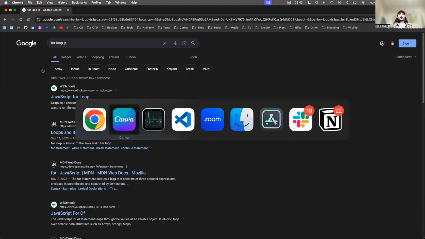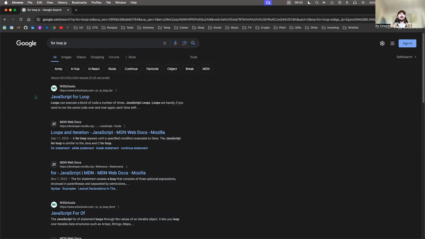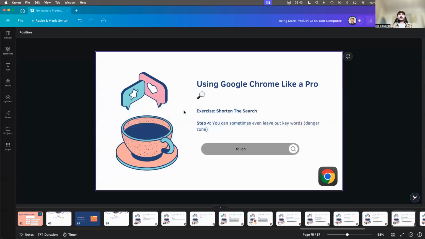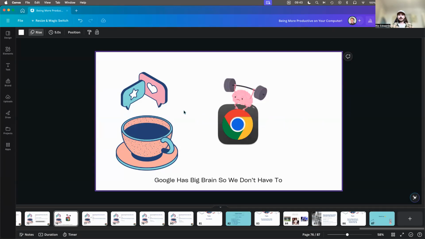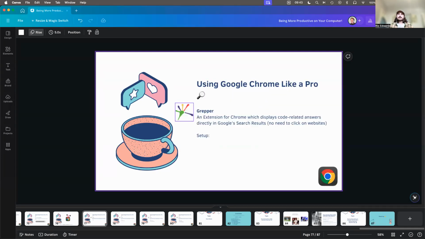So don't worry about proper grammar. Don't worry about any of that. Don't phrase it as a question because you're typing it into Google, so Google knows. You can Google things faster. Google has a big brain, so we don't have to have big brains. Google does it for us.